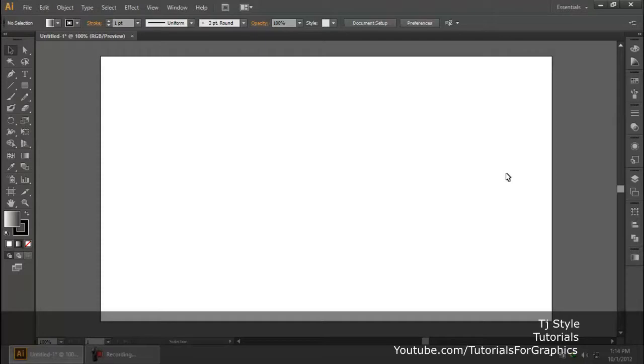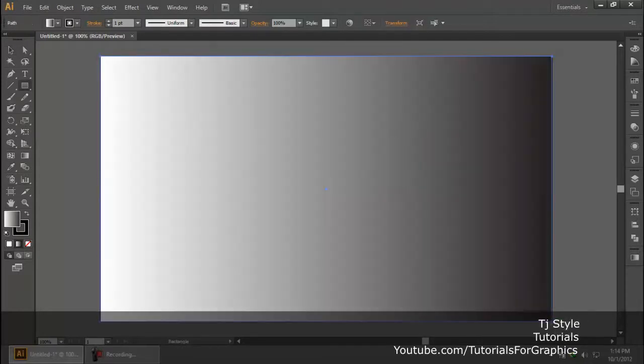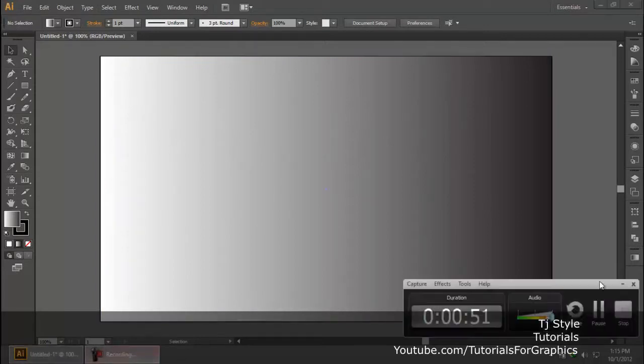Now for showing you what exactly gradients are, I'm going to quickly draw an object that is almost the size of a page, and take a look, this basically is a gradient. We have a fade from the color white to gray, and you can see that we have really different shades of gray and white in the middle, and that exactly is a gradient.